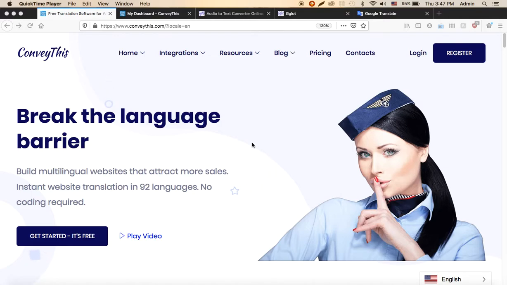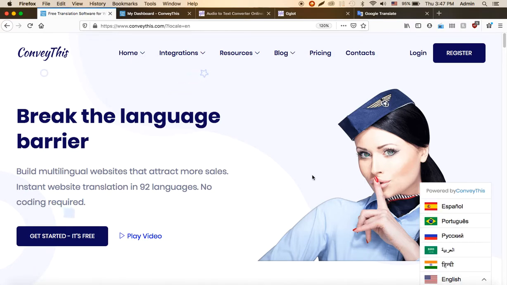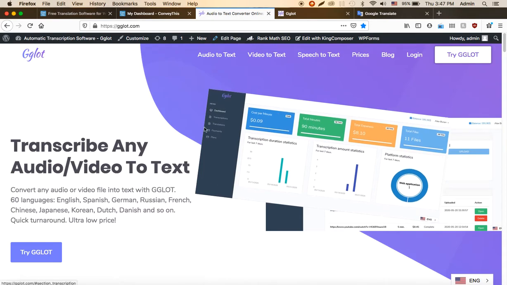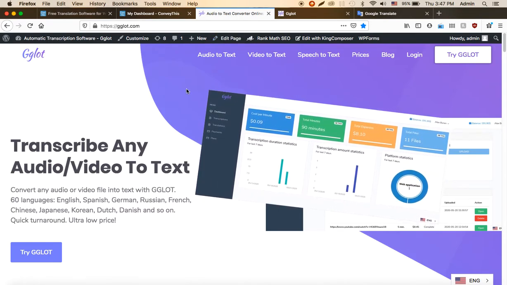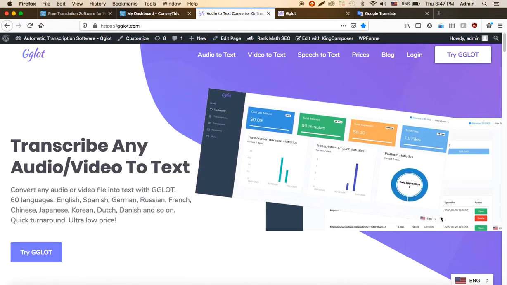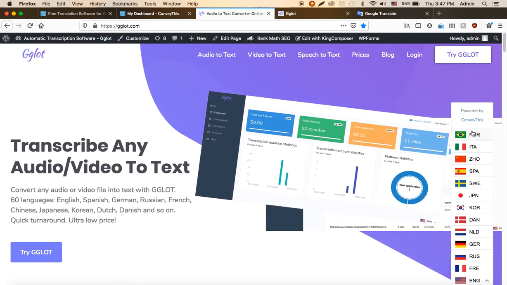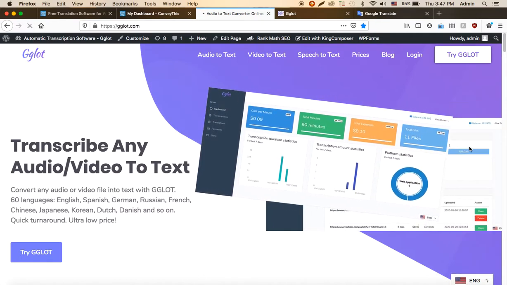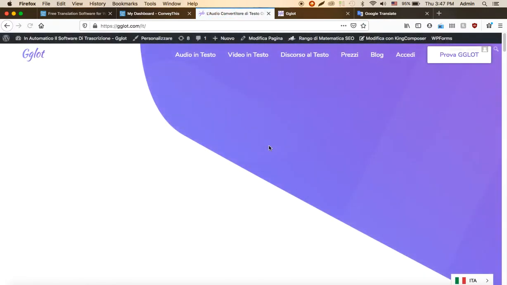This is lesson number 2 where we will proofread our automatic translations to make sure our landing page converts the best. We will be using this service called ConveyThis, and that website itself is translated into multiple languages, but we will need to translate our test website, which is giglot.com, into Italian language. As you can see, it's been already translated into Italian language with the machine translation.